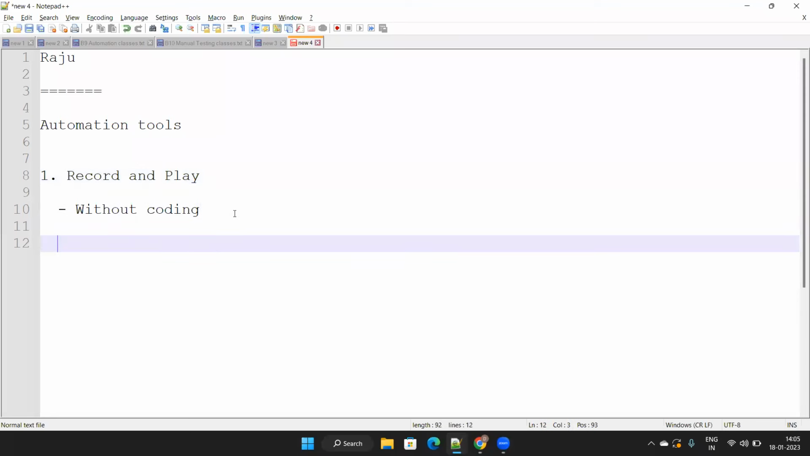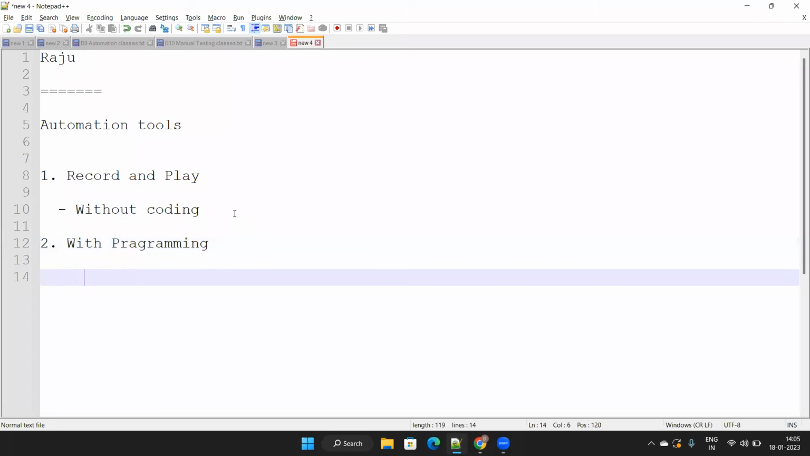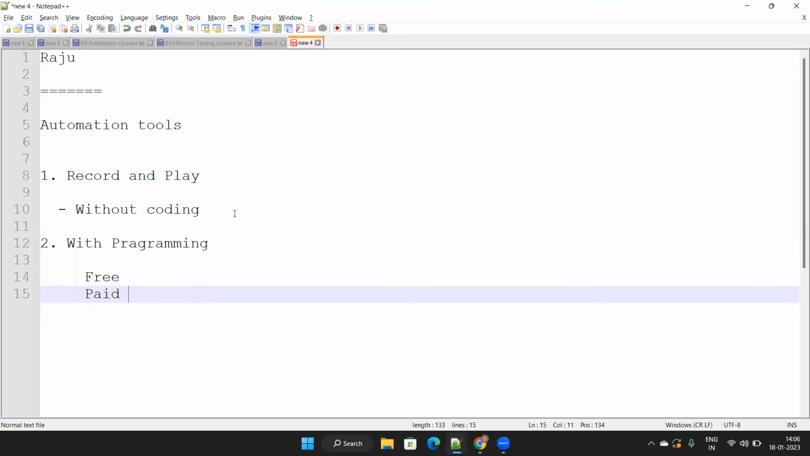The other type is tools with a programming interface. In that, again, we have free tools and paid tools for doing the automation, whether it is UI automation, API automation, or some image-based automation, it doesn't matter. We can categorize the automation tools like this.